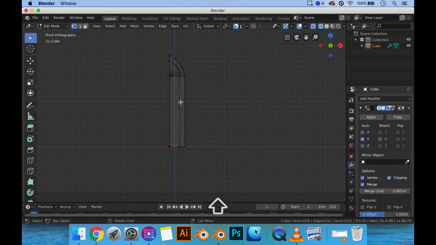But yeah, there you go. We have a blade, or the blade tip, and we can add in the other details into it later on. But for now, let's take a short break and come back to this later.